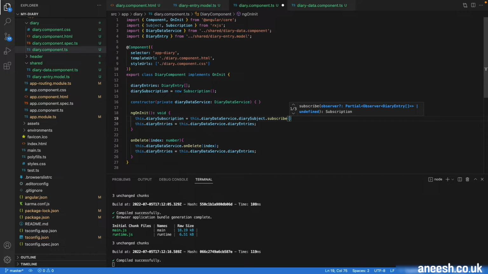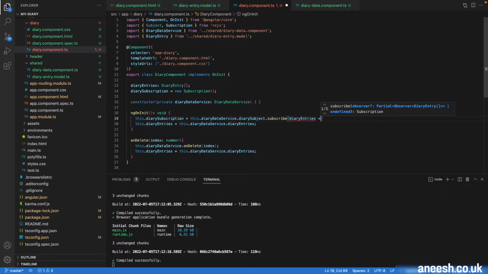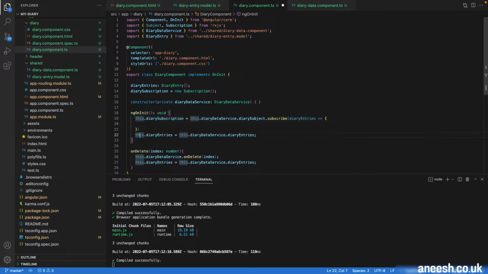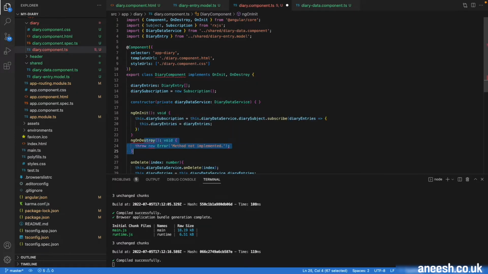So whenever the diary data service subject emits a new array for the diary entries, the diary component will receive that array and it will automatically update its array. I will implement the onDestroy lifecycle hook as well, so that we can unsubscribe from this subscription each time that the component is destroyed. So how do we actually emit an updated piece of data?